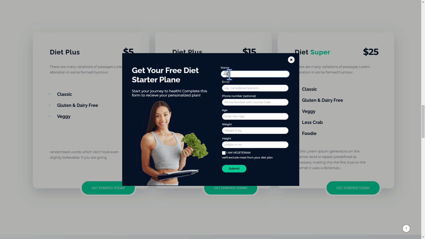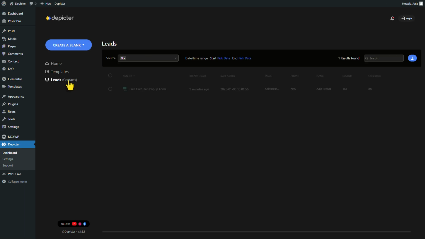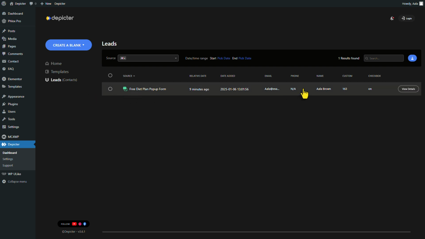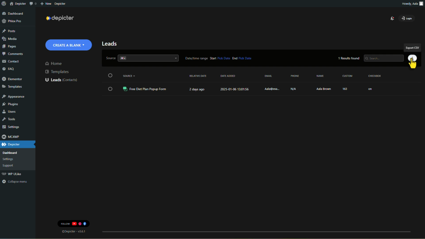Let's test it. I'll go ahead and input the information that's required. I'm skipping the phone number because it's optional. Check the I am a vegetarian box and hit submit. Let's head back to Depicter dashboard. Click on leads on the left. You can see that the information from the form is stored here. Notice here you can download the information.